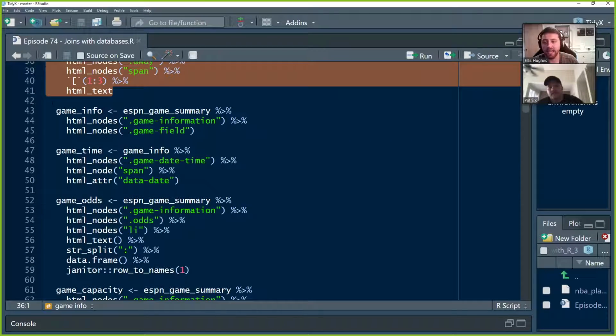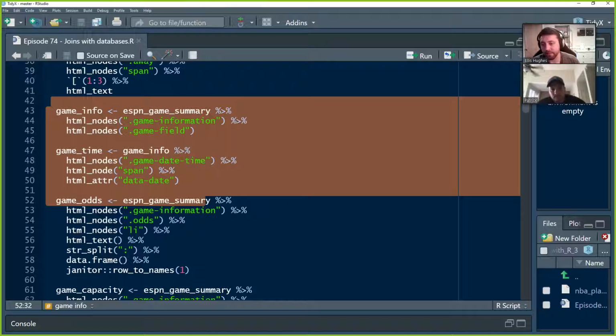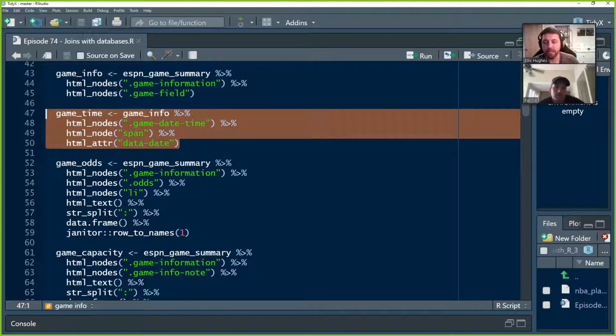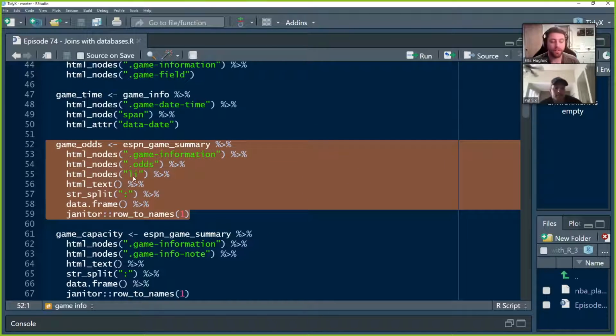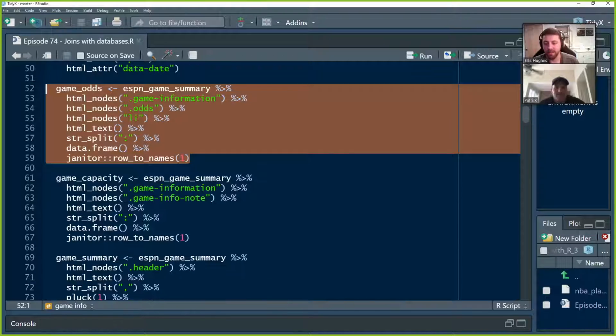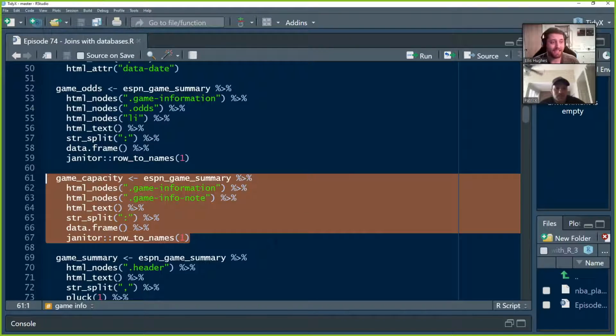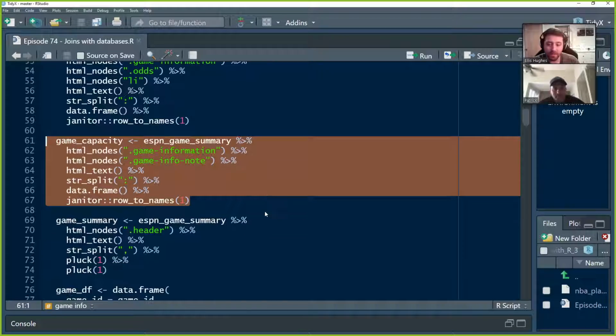Then we're going to pull in some game level information, specific to the game. And so this is going to be pulling in the date and time that they played at. This is going to be pulling in the odds ratio, or not the odds ratio. We're not talking about statistics. We're going to be pulling in the odds, so the bookmaker's odds for this. So this is the over-under and the point spread estimation. And then this is the capacity of the stadium, so the number of people that actually showed up versus the total number that the stadium could potentially hold.